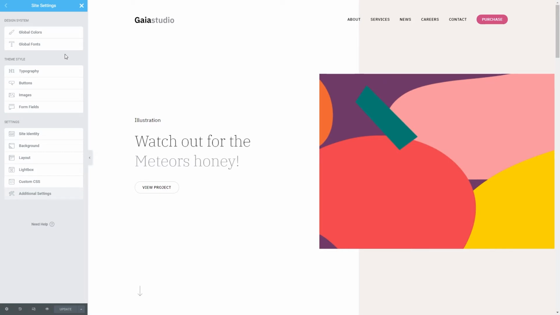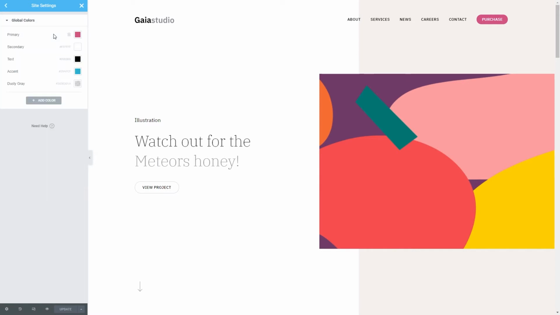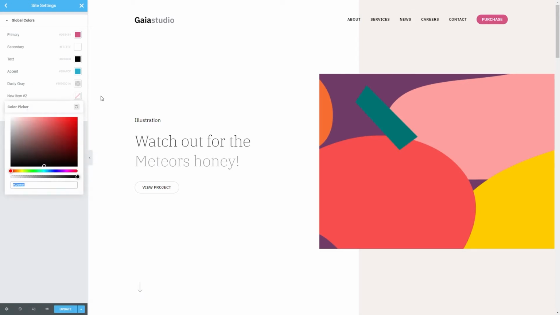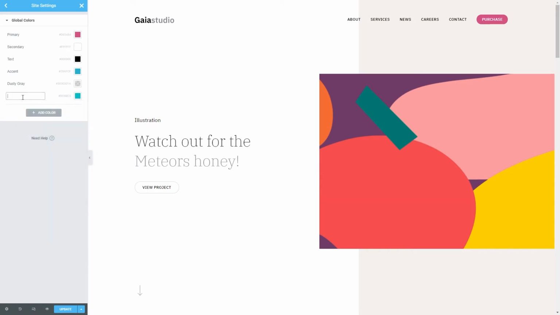It is divided into 3 categories, with first being Design System. Here you have the global colors and global fonts. In the first tab, we have the global colors. 4 of the colors will be set by default, and you can add the rest easily by clicking on this Add Color button here. You can of course edit and change the default colors as well as rename them.